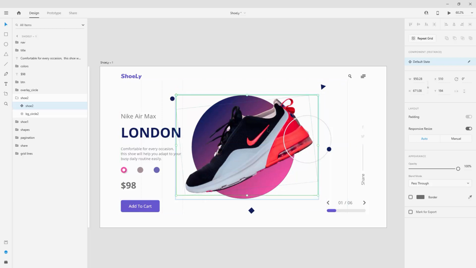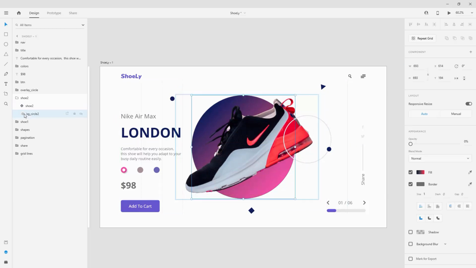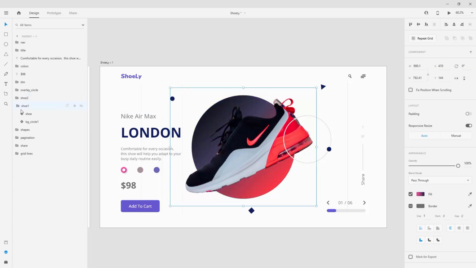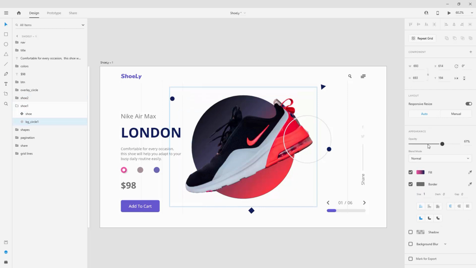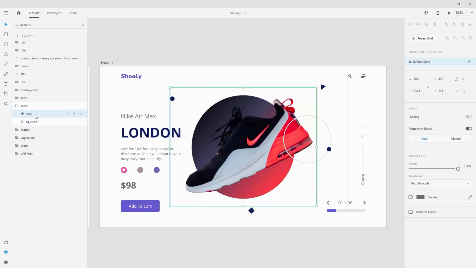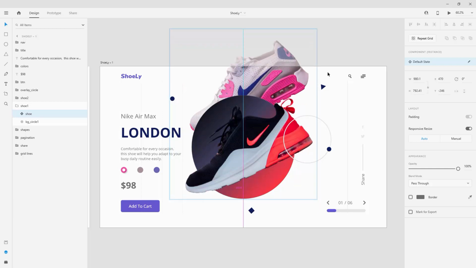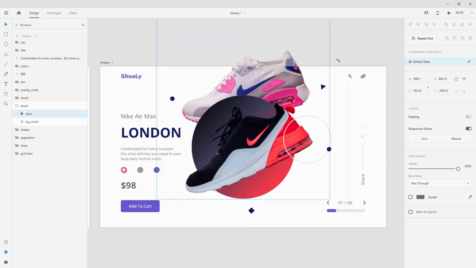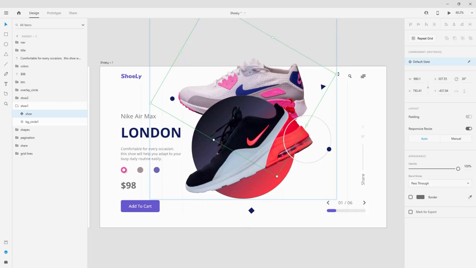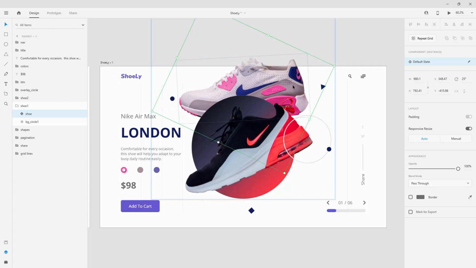And for the BG circle, this is going to be at 100. And for the shoe number 1, now this is going to be at 0. And the shoe itself, we are going to move it up. So you can select it, hold your shift key and simply move it up. And I'm going to rotate it right around here, let's say, and simply move it out of the way completely.